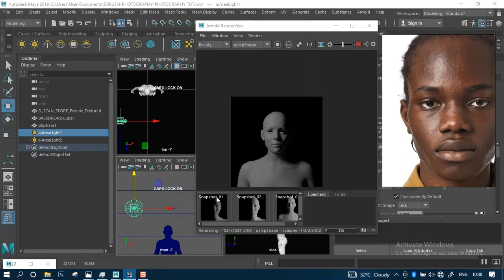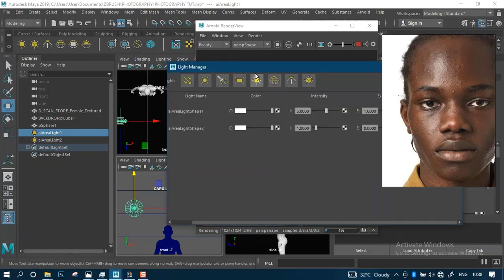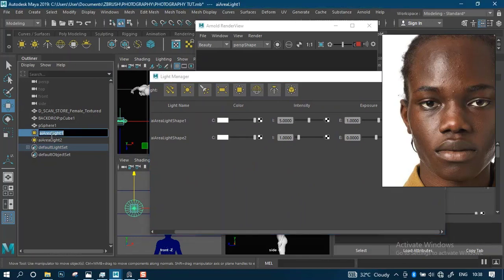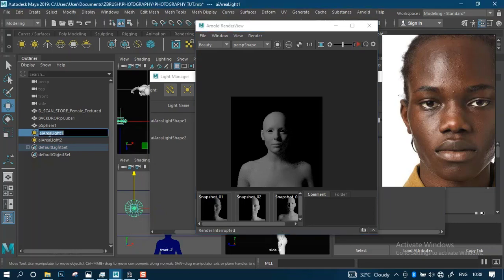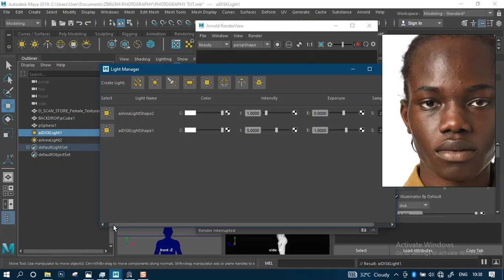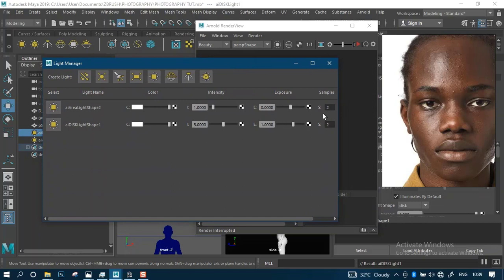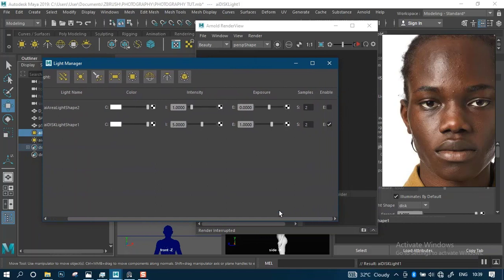So now we can turn off this light. On our light manager, let's turn off these six lights. Maybe I should rename them so it's much easier. Let me stop this. Okay, let me just rename this. So now I've named this in here, so it's also taking the name in here, AI Dix Light Shape. Now let's disable this for now.